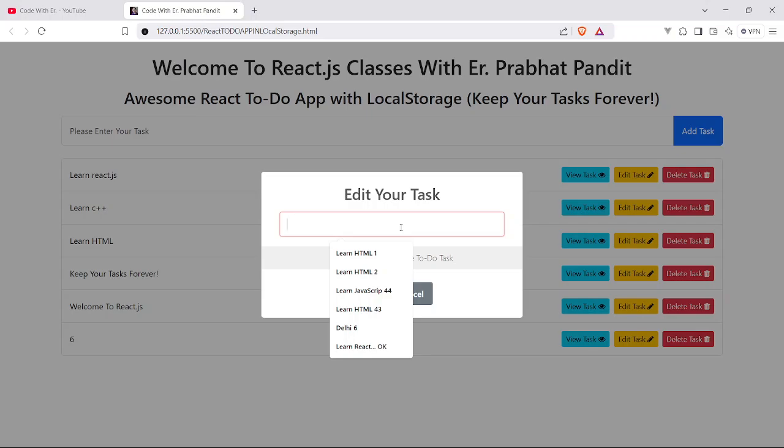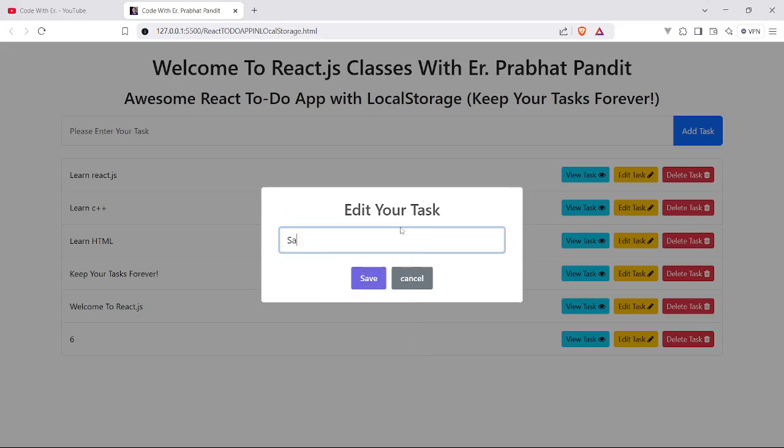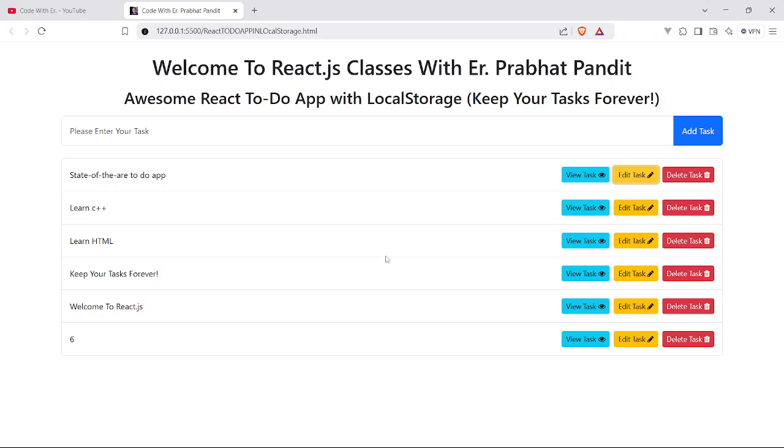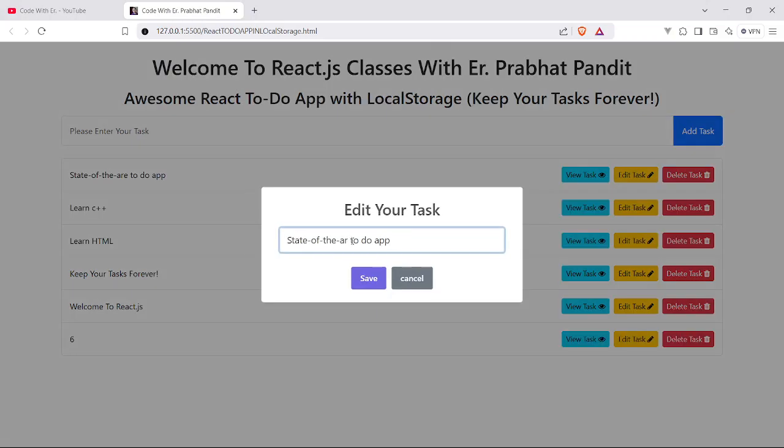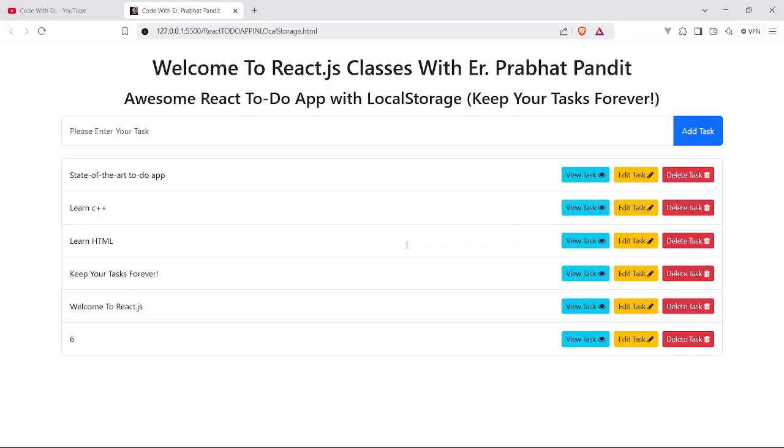So I'm gonna say here state of the art to do app. Hit enter. You can see here task updated. Okay, and now you can see here state of the art. Okay, so let me just edit it one more time. Okay, state of the art. Okay, so to do app. Hit enter. You can see here updated, your task has been updated. Okay, and it says now the task has become state of the art to do app.